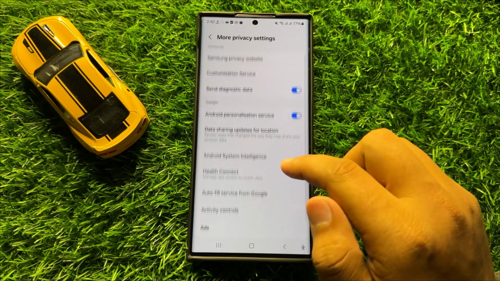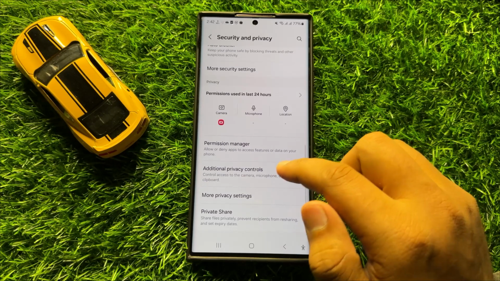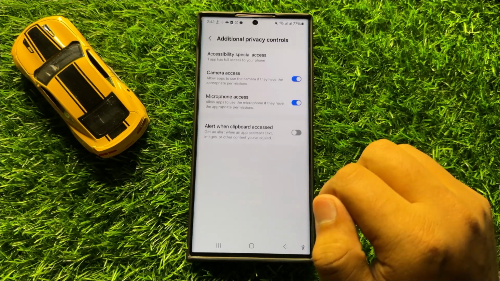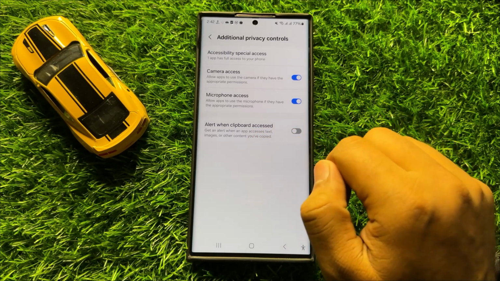now go back and here click on additional privacy controls, and here you will be able to see an alert when clipboard accessed button.